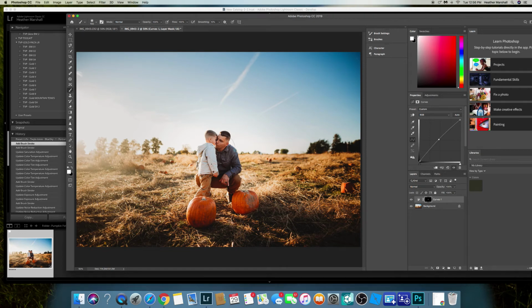Alright, so I'm going to paint with white and brighten his face. See? Okay. Flatten it. I think that looks good.